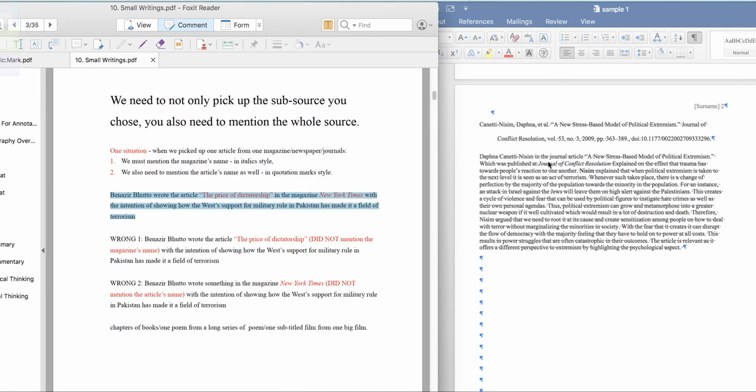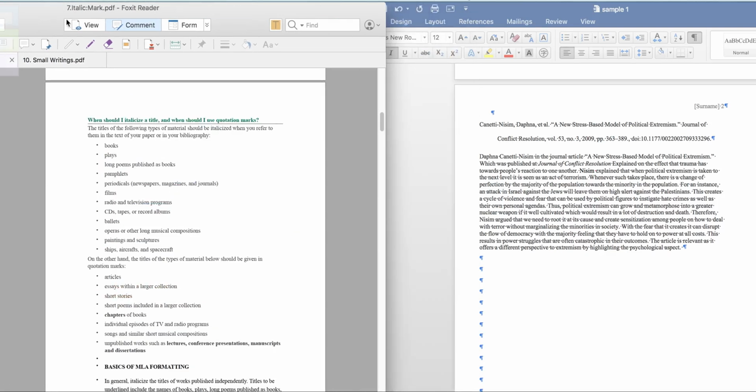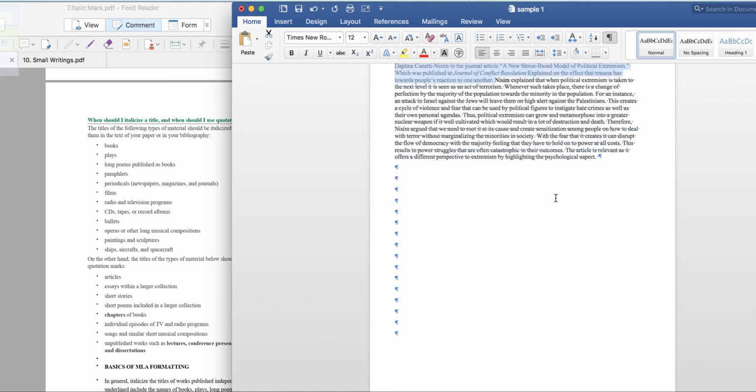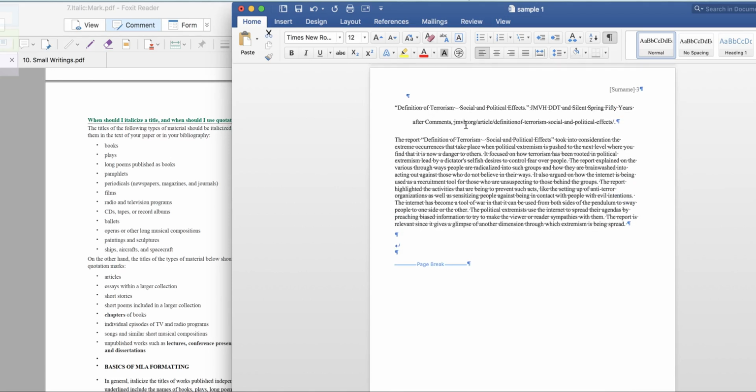See? If you have a subsource, what is the subsource? For example, you picked up one chapter from one book. You picked up one poem from a book. You picked up an article from a magazine or newspaper or whatever. You have to write it out. How did I correct it? Did you see?